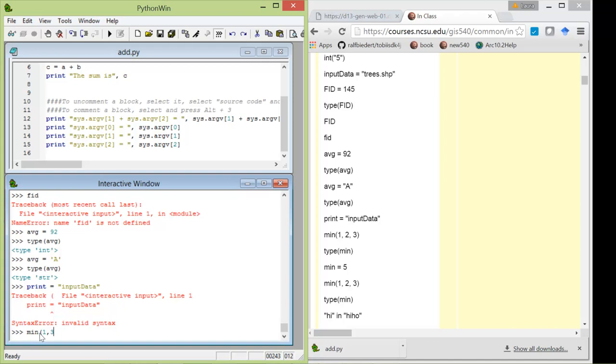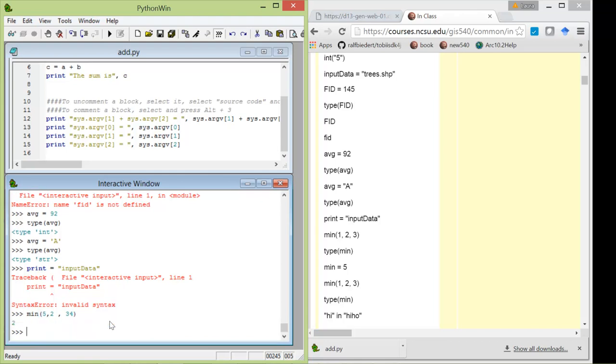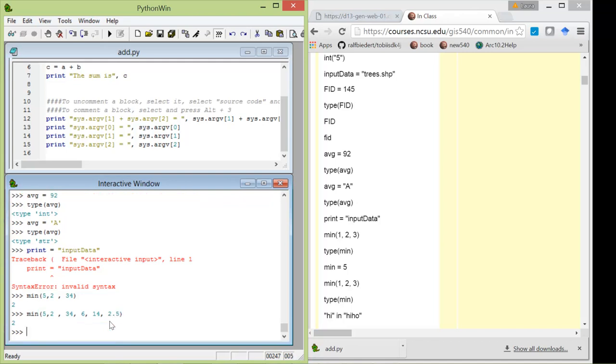We did this example already. Let me do another example. 5, 2, and 34. This should print what number? 2. Yes, 2. That's the minimum of the 3 numbers. Oh, you can type any number of numbers. 6, 1, 4, 1, 4, 2.4. They can be decimal. Those are called floats. Still 2 is the smallest one in that example.